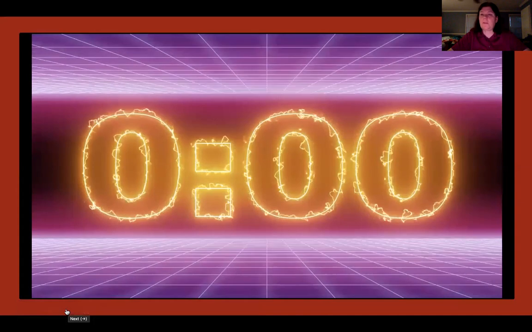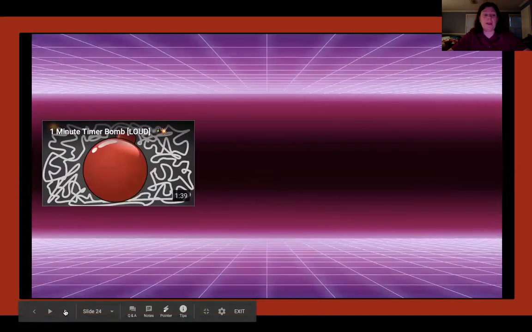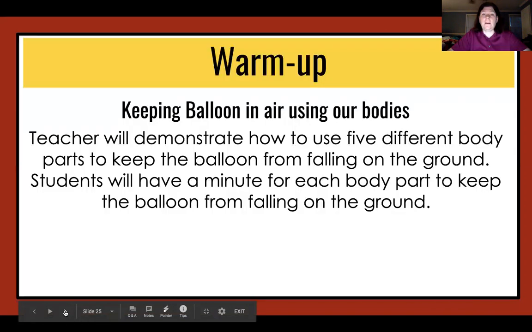Time's up. Everybody should have nice clean teeth and nice smelling breath. Let's move to our warm up. So, keeping a balloon in the air using our bodies. Teacher will demonstrate how to use 5 different body parts to keep the balloon from falling on the ground. Students will have a minute for each body part to keep the balloon from falling on the ground.